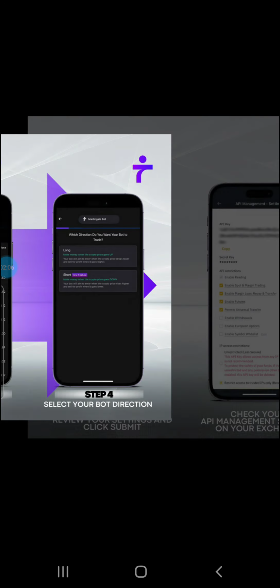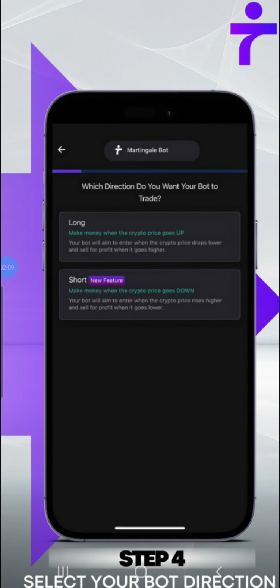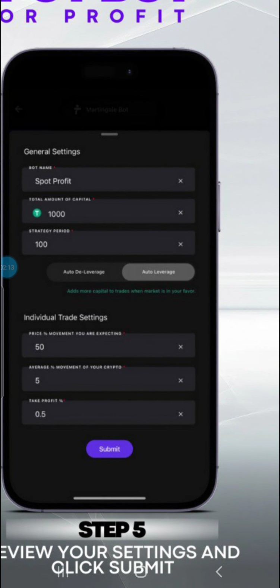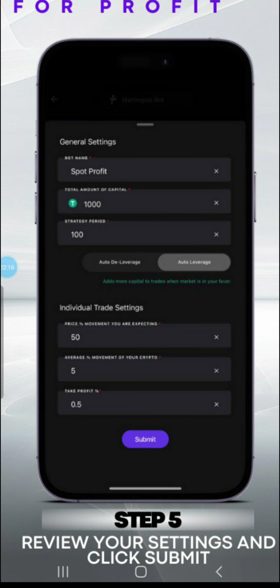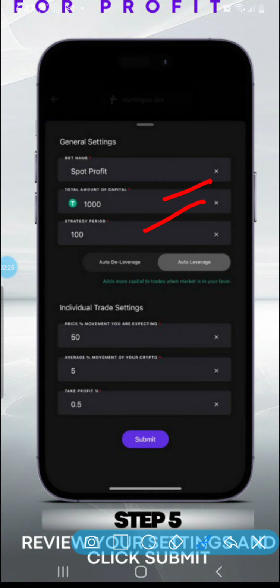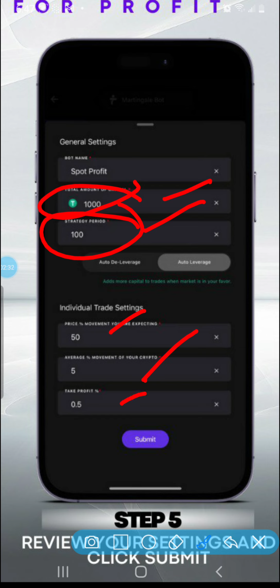Once you've selected short, we come here and you select your spot profit, you set your capital and all of that. All these settings are what you normally have as your normal settings, but take note of your capital. You can adjust it to what you want. Your strategy period, you can also adjust, but this is the recommended setting for Tafa. Right now we have either medium risk or low risk. That's the name we have right now in our app.